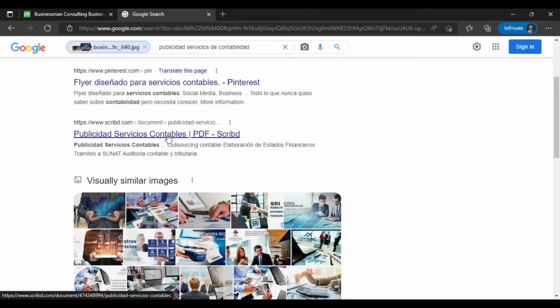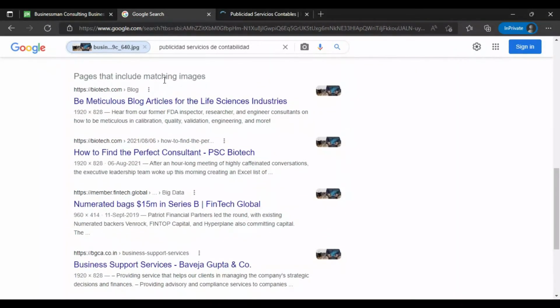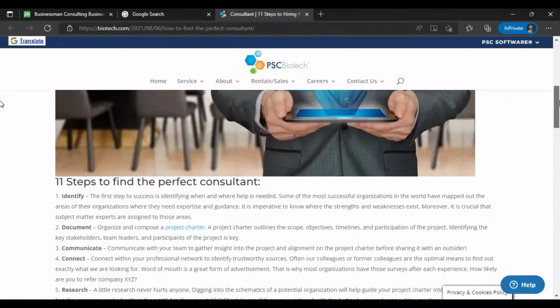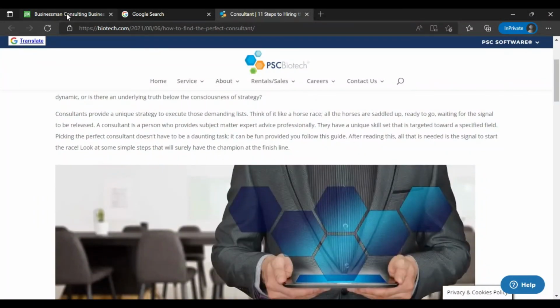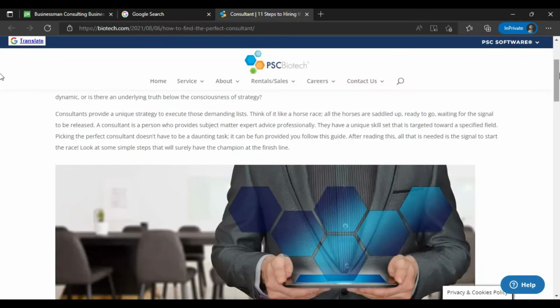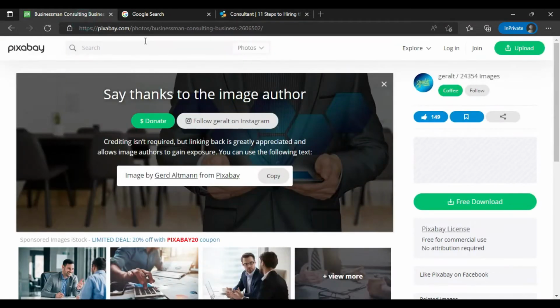that the same image is used on these sites. Let's open a couple of these. So this was the image and you can see the same image here. In this example I just wanted to show you how you can do an image search. Pixabay was used just to download the image, and then we tried to find the image.